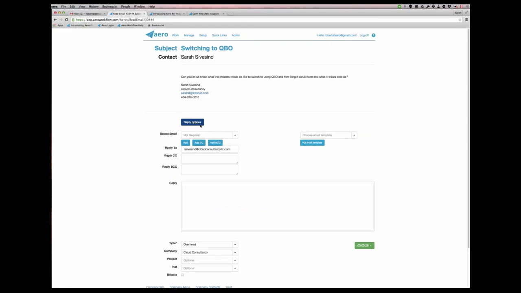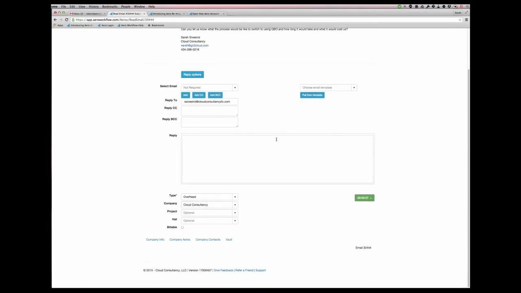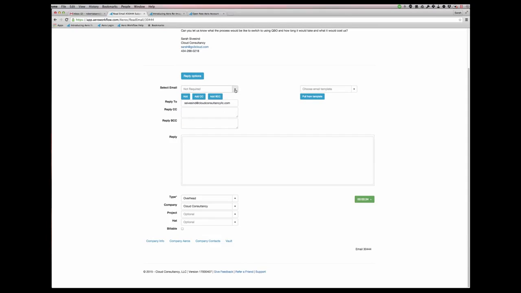Now I have some reply options. I can actually even reply straight in the email. I can select who I'm going to reply to. I can type the reply. I can then either mark this as read and complete. I can read it and defer it. I can read it and create a draft reply.